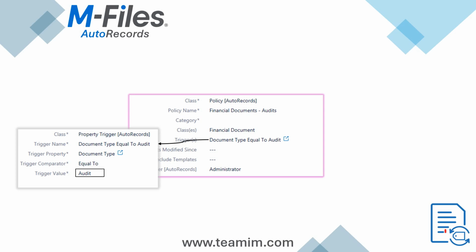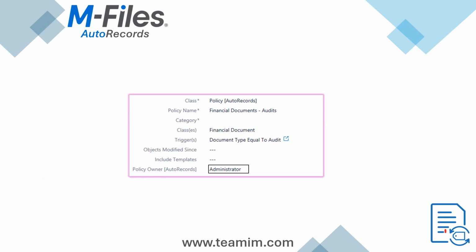Importantly, document type is a select list, so behind the scenes mFiles assigns an ID to each possible value. So our comparison cannot be to a text value of audit, it must be to the ID assigned to that value by mFiles. In order to do this comparison against the proper ID, we must manually add the property document type to the trigger property metadata card, and then we select the value we want to use for comparison. With that, our trigger is set up. So only financial documents with a document type equal to audit will be included in this policy.